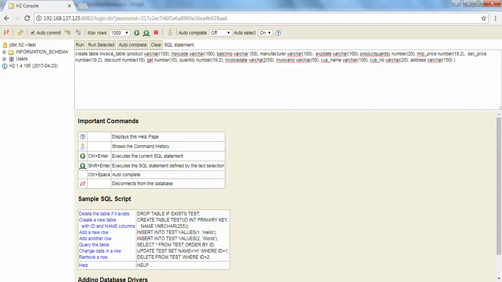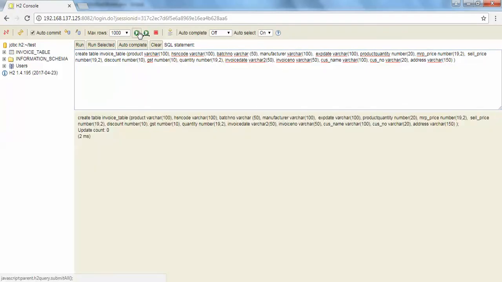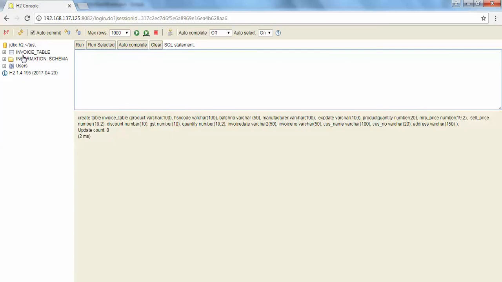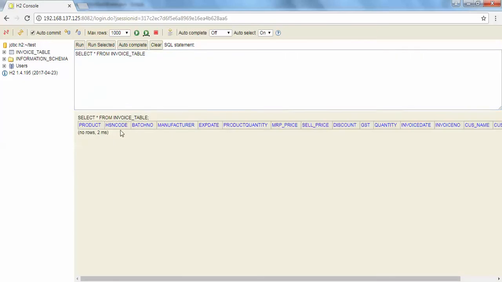So I just compile the table to see whether anything is wrong. Good. So I'll just check the table. So show columns from invoice table.